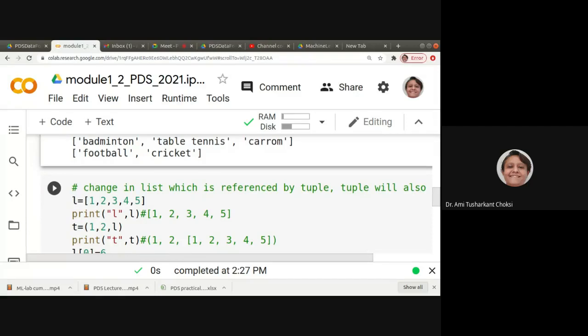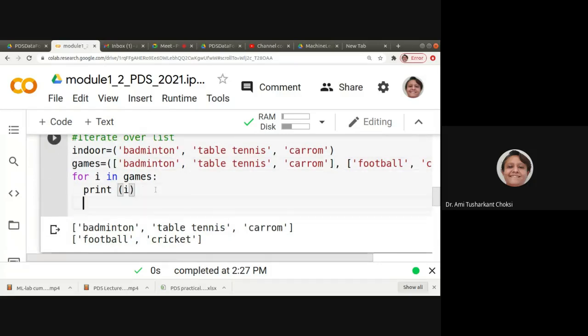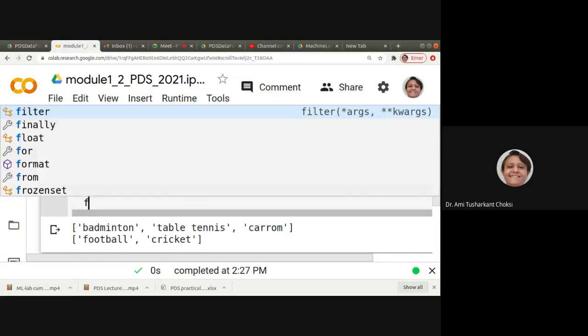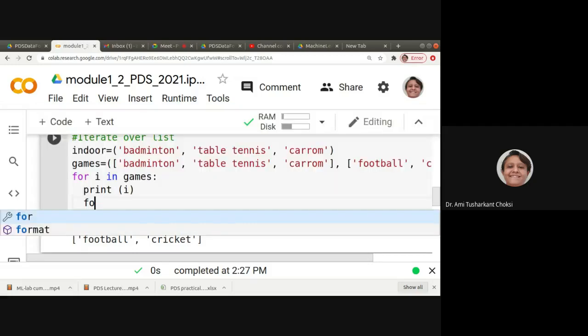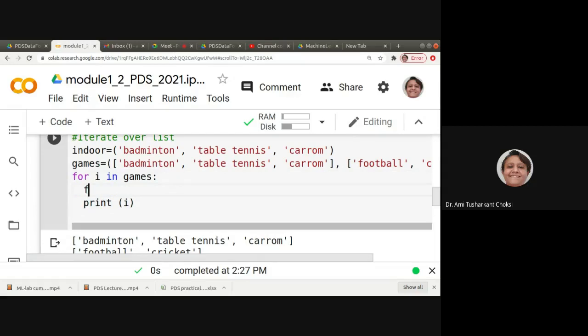Now if I want to iterate over this list, then what should I do? Instead of printing it here, let us have it this way: for K in I, and then after that we should say print K.